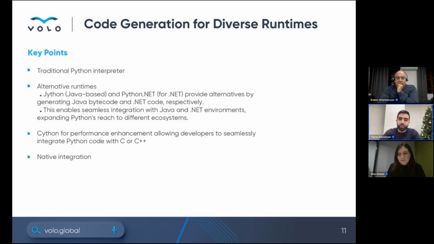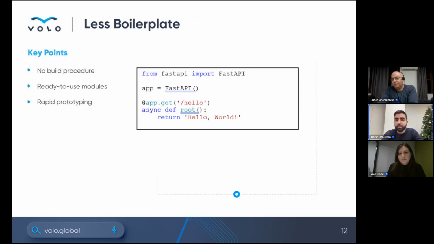The next one I would like to mention is less boilerplate. Unlike compiled languages, Python doesn't require a build procedure. A lot of time is saved on building the executables. So you can see in the picture that we have a Hello World application written with 5 lines of code. And this is one of the reasons why Python is used extensively for rapid prototyping.